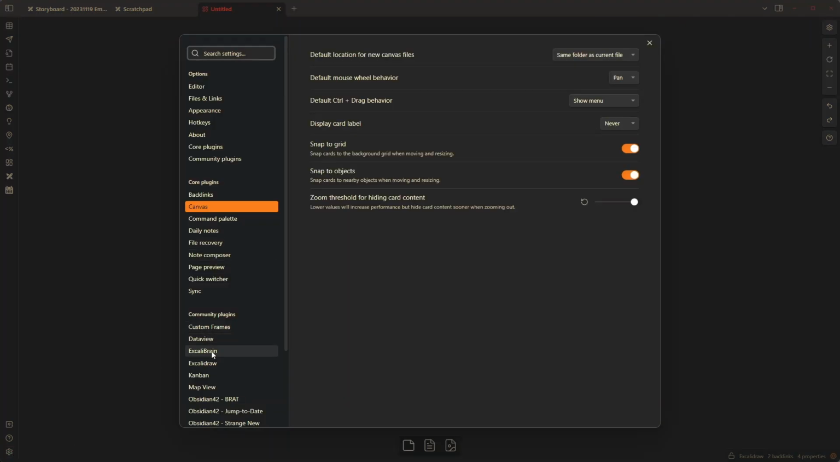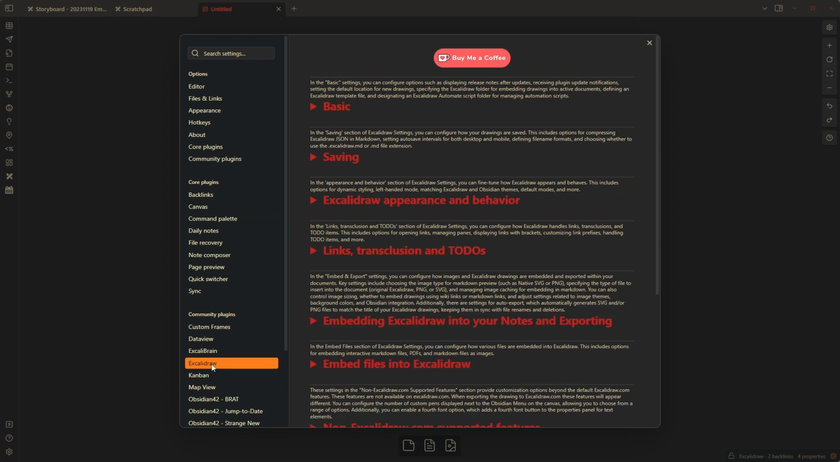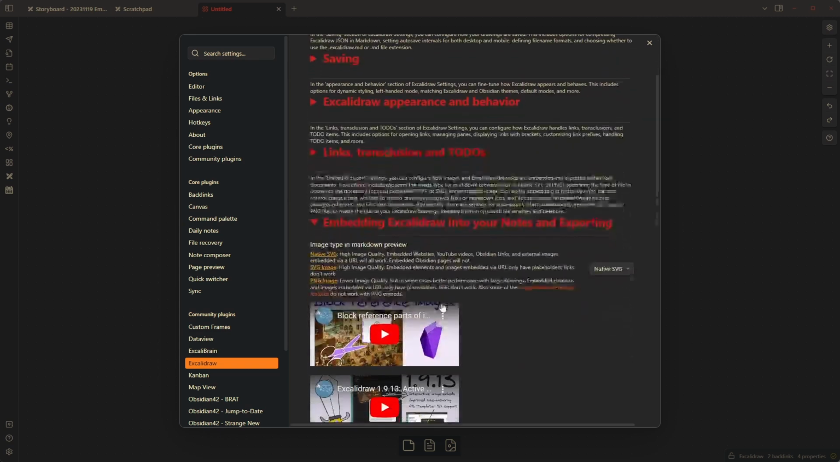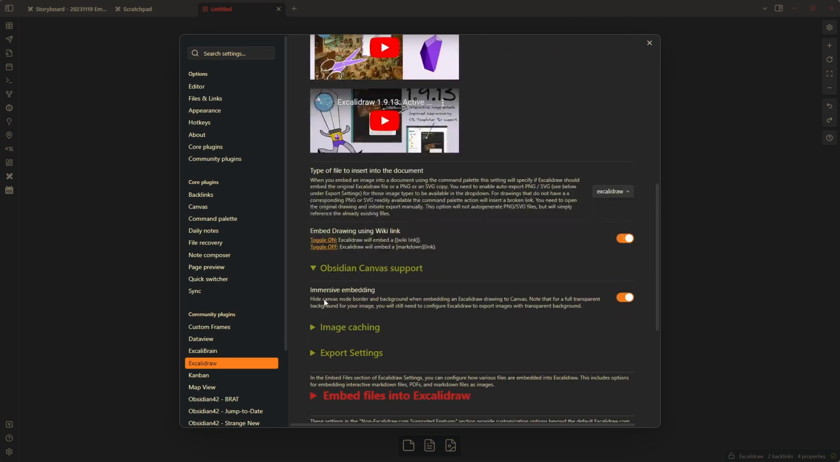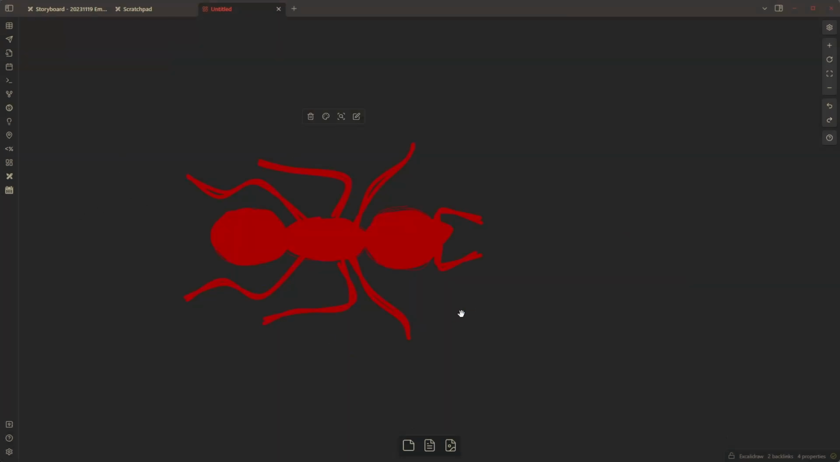First of all, you need to go to Excalidraw settings, and here under embedding Excalidraw into your notes and exporting, you need to scroll down to Obsidian Canvas support. And under Obsidian Canvas support, you can turn on immersive embedding, which will remove the border around the embedded object. Now, that might not be enough.